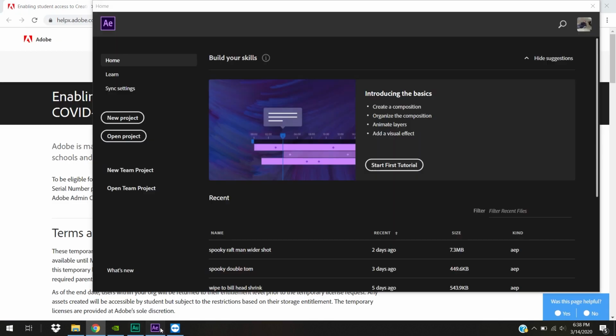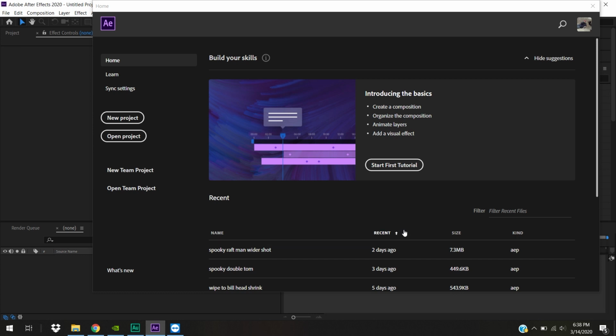Okay, so let's get into Adobe After Effects. I am working on Adobe After Effects 2020 on my laptop here, so it might look very, very slightly different from the 2019 version that we are not very used to already.